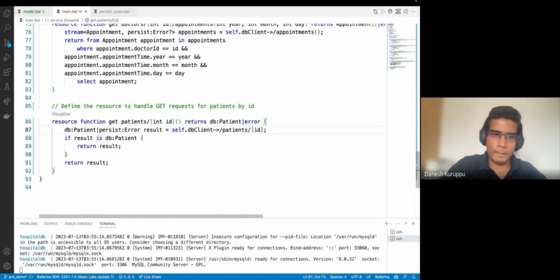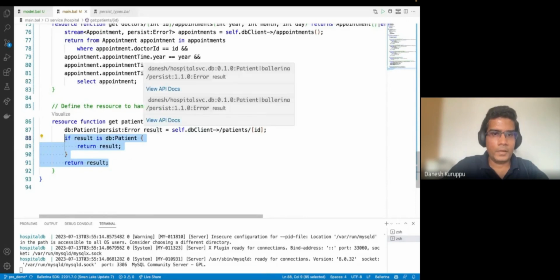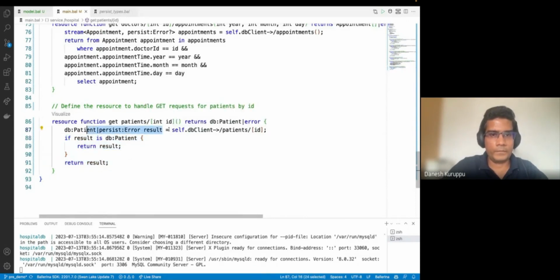It will return a patient record, and also a persist error whenever there's any error message, you can use that. So here, if it is a patient record, we will return the results, or we will return the error message. Here we can even simplify this by just returning here. We don't need these.